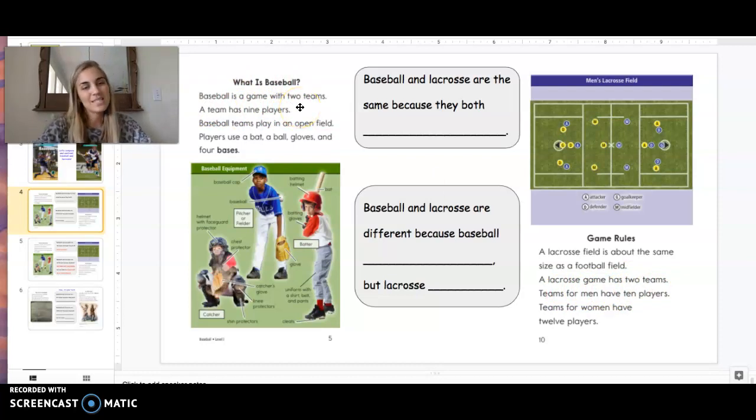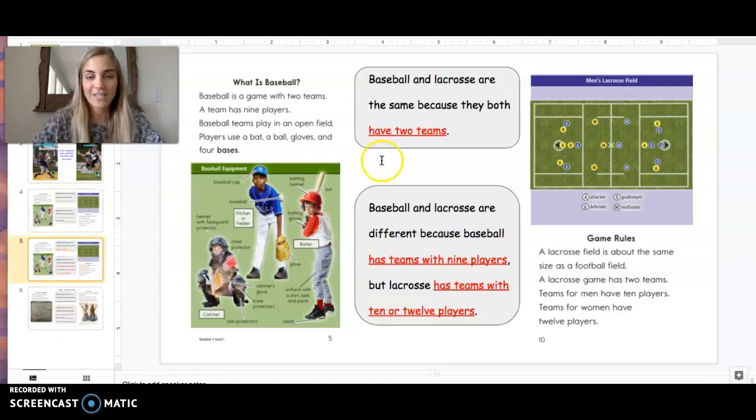Now, how are these sports different? Baseball and lacrosse are different because baseball blank, but lacrosse blank. How many players do they have on each of their teams? Let's double check with baseball. A team has 9 players. Let's check lacrosse. Teams for men have 10 players. Teams for women have 12 players. Hey, we just found a way that these two sports are different. Let's fill in our answers.